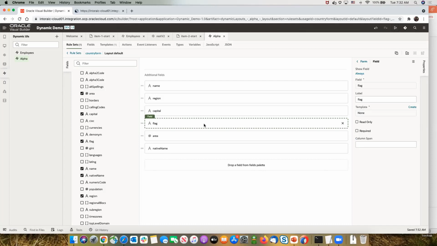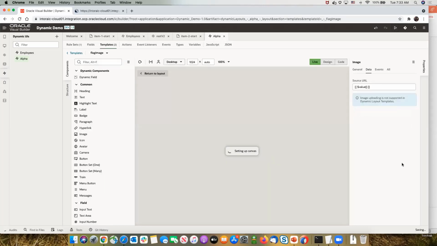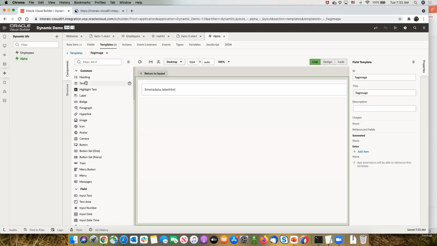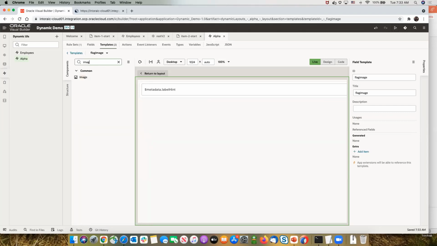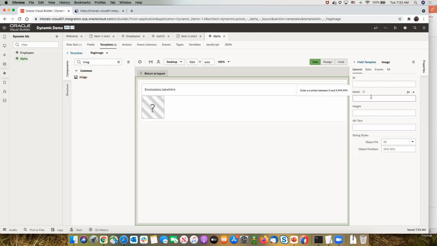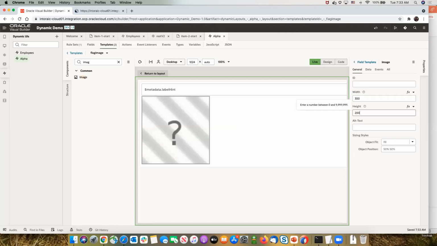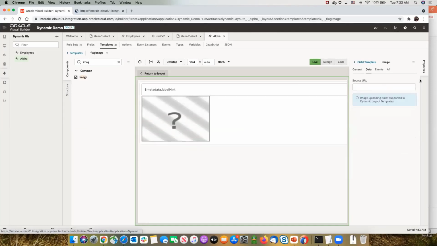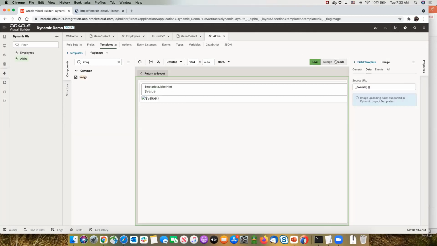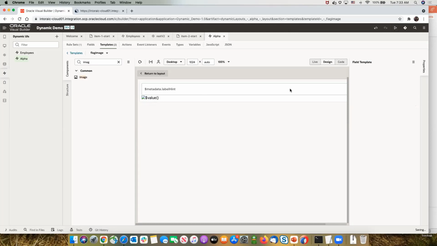Oh yeah, I did it for the wrong place. Okay, sorry. I was aiming to do this on this flag, create a new template. Nope, there we go. Okay, so we need the image, put it here, set it to be 300 by 200, and set the data to come from our value. And then again, we don't need this field, so we can delete this one.